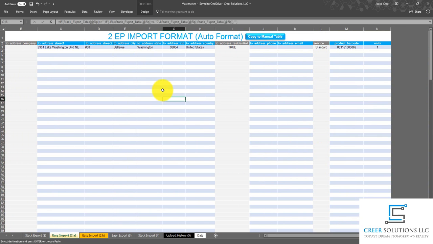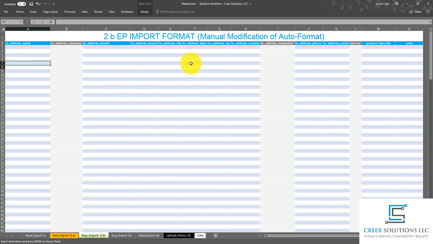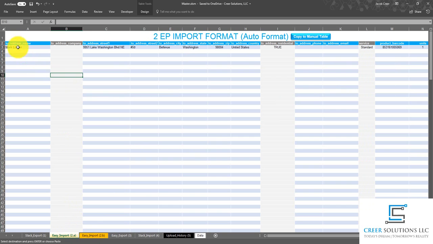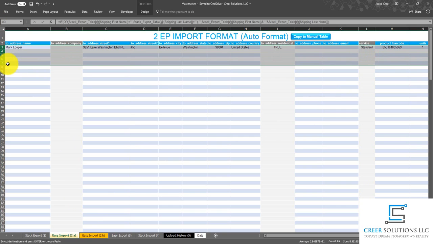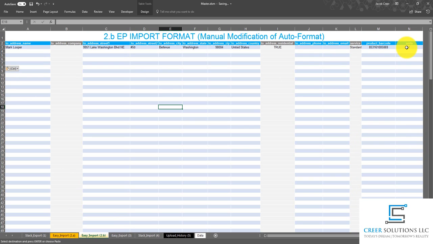And yeah, the reason there is an Easy Import 2A and 2B is that 2A is all the formulas that are doing the formatting and getting everything together. Now 2B, if you're on a Windows PC, you can click Copy to Manual Table, and that'll copy everything over to here. If you're not, simply copy however many rows have data, come over here, and paste as values. Then you'll get the same data, and that'll be good. And then you can modify it however you want.